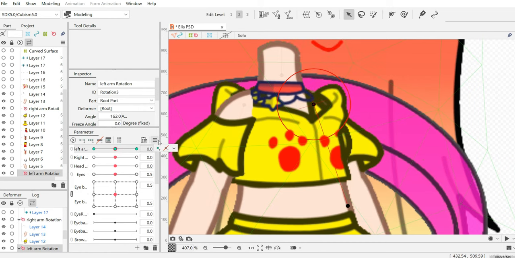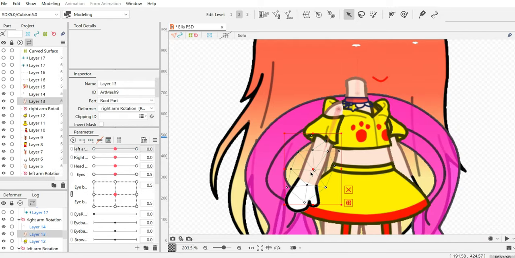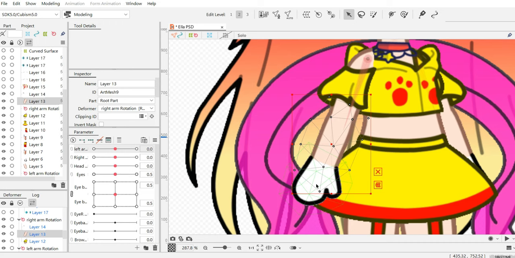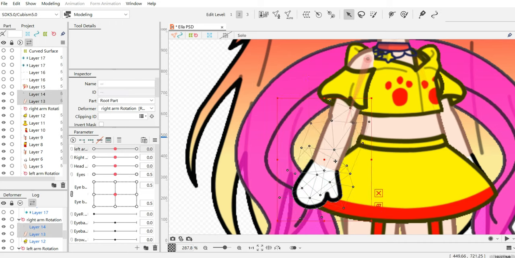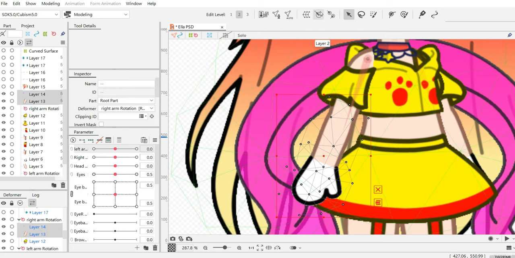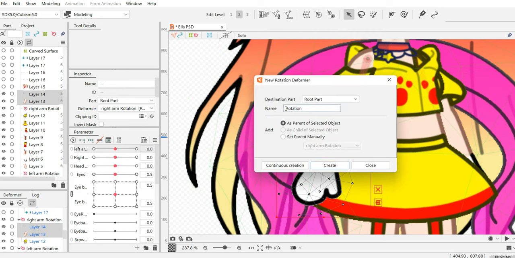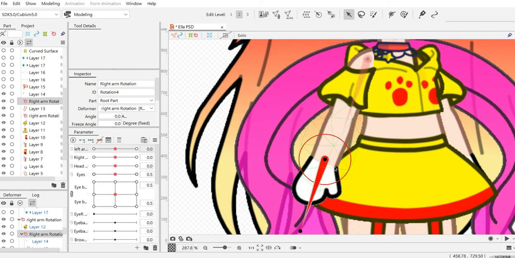Next, what we're gonna do is move the arms right here, these arms. Same as before, just remember to also select your hand here, so you can move it together, and create a rotation deformer. I'm gonna set this one to right arm, I guess. So this one is the right arm, and you're just gonna create this one, okay?